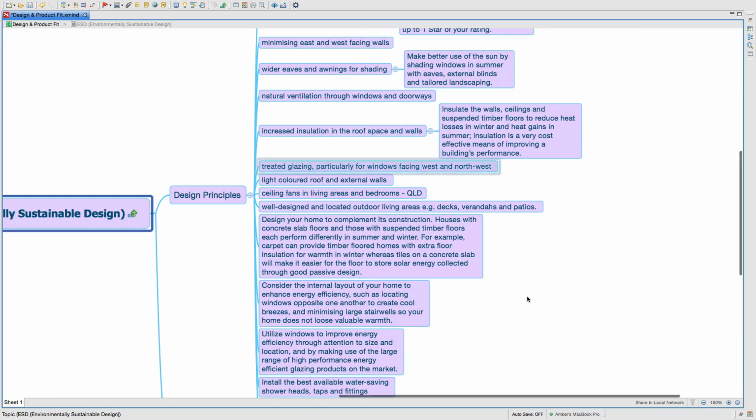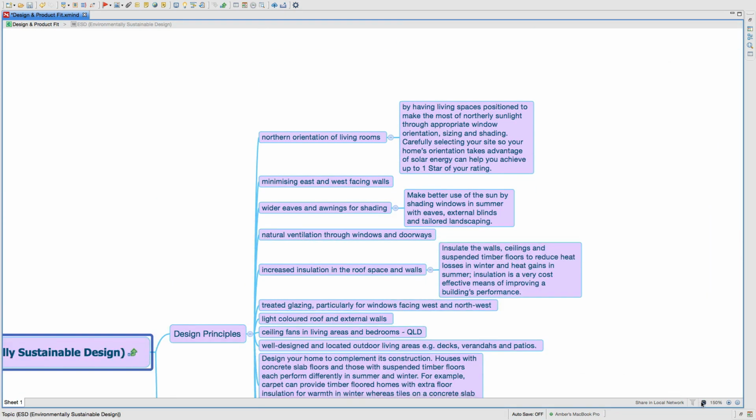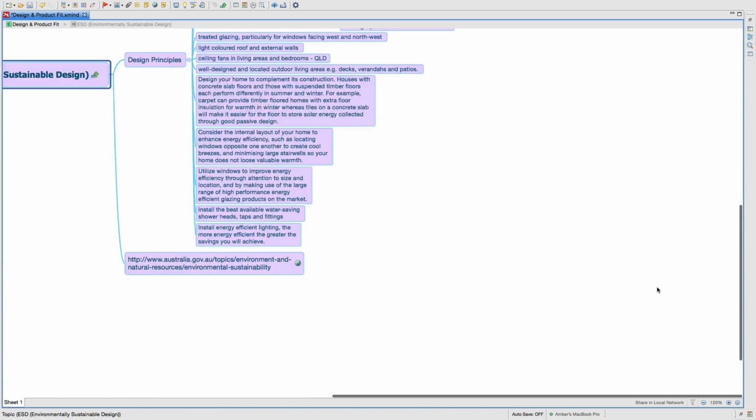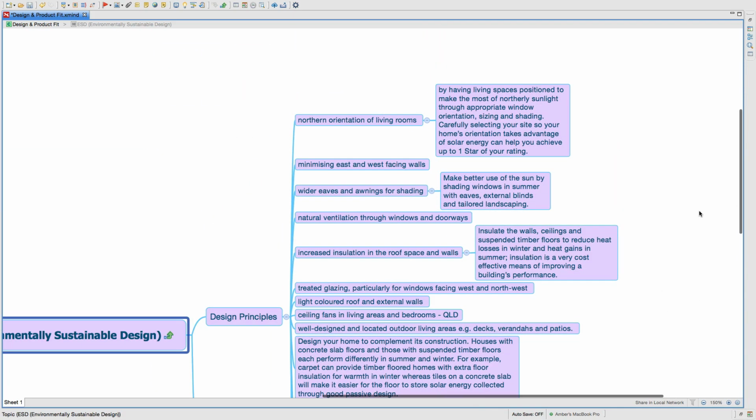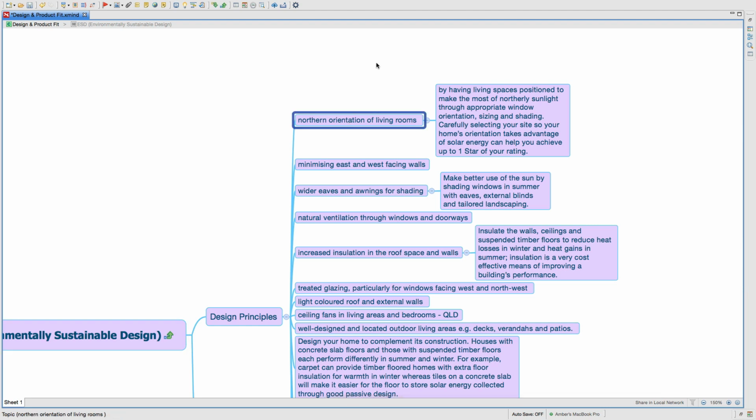So let's look at some of the design principles. So just zoom out a little bit and show you what all does it have, and let's zoom back in. Okay, northern orientation for living rooms. By having living spaces positioned to make the most of northerly sunlight, everybody knows that you get the sun from the north. So carefully selecting your site so your home orientation takes advantage of solar energy can help you achieve up to 1 star rating. So environmentally sustainable design would include all of these things.